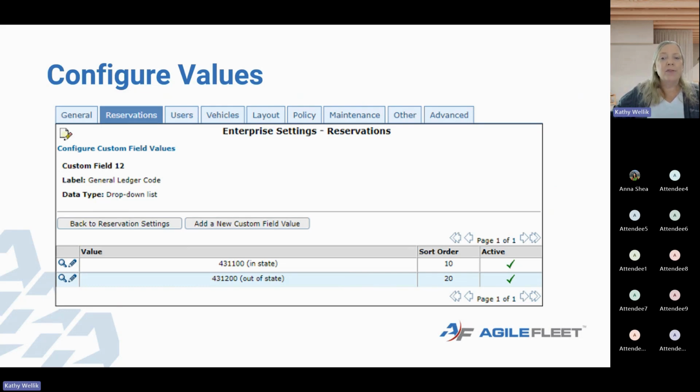If values have been previously entered, they will appear here, and you will use the standard FleetCommander icons to view or edit the values. As you can see, in sort order, this is 10, this is 20, so this would show up first, this would show up second because it's in numeric order. If you need to make a change, you would just use the pencil, or if you just want to view, you would use the magnifying glass.